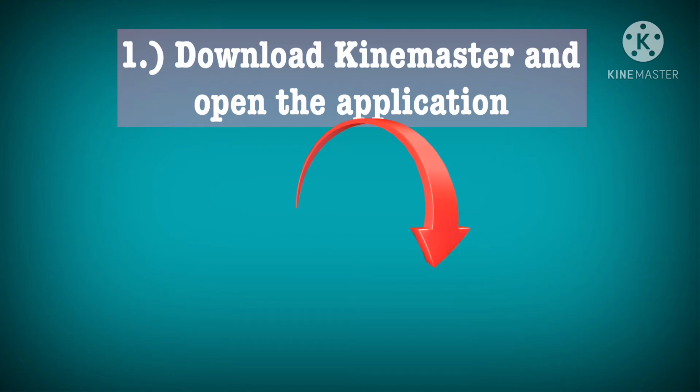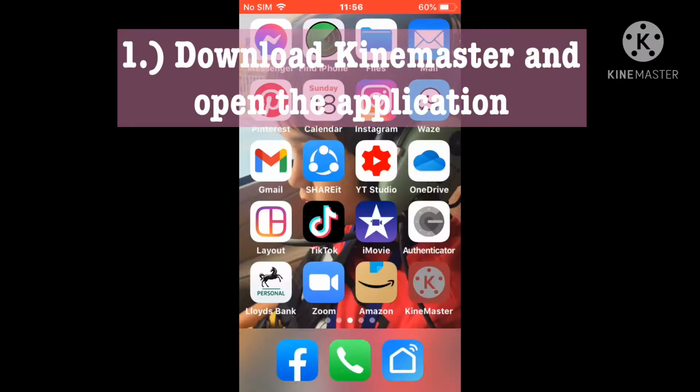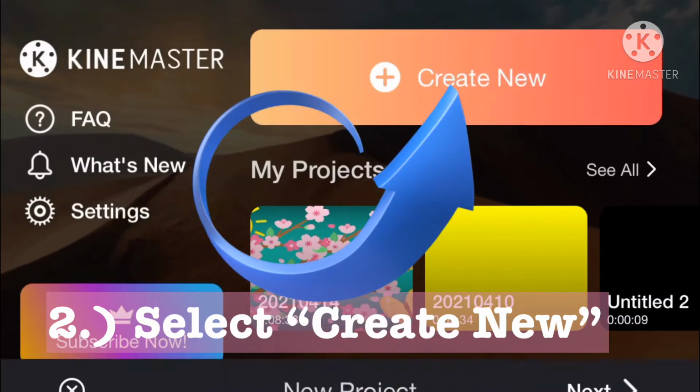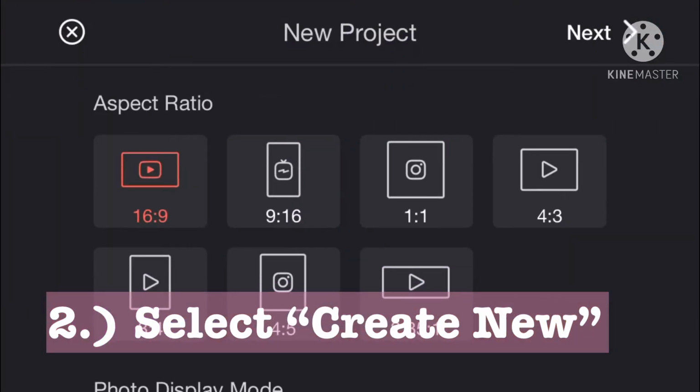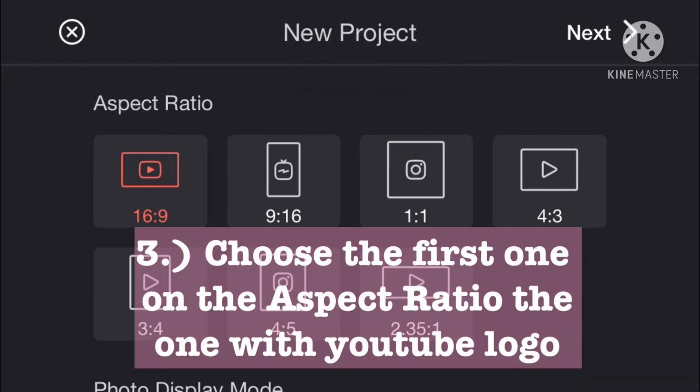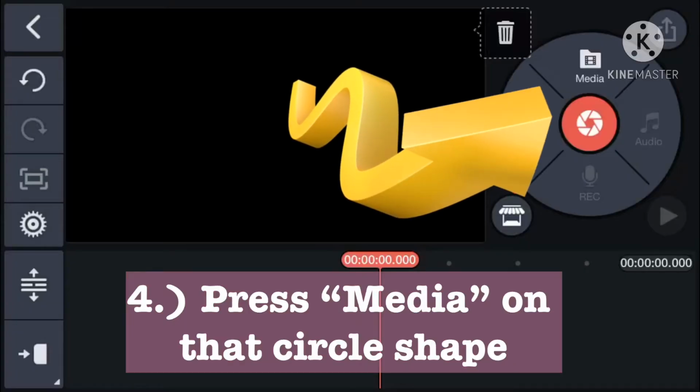Number 1, download KineMaster and open the application. Number 2, select create new. Number 3, choose the first one on the aspect ratio, the one with the YouTube logo. Number 4, press media on the circle shape.